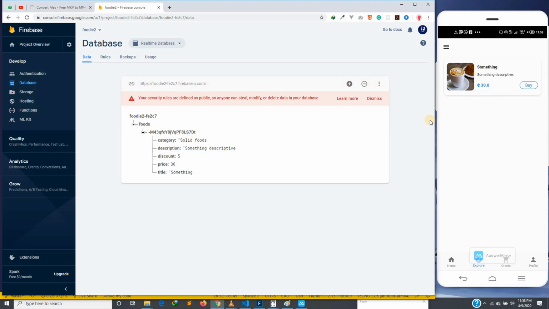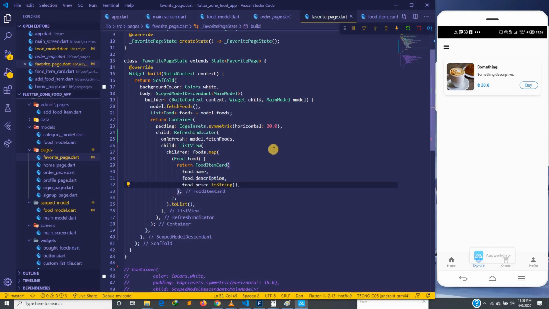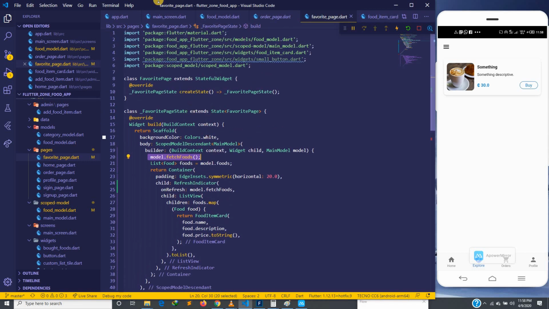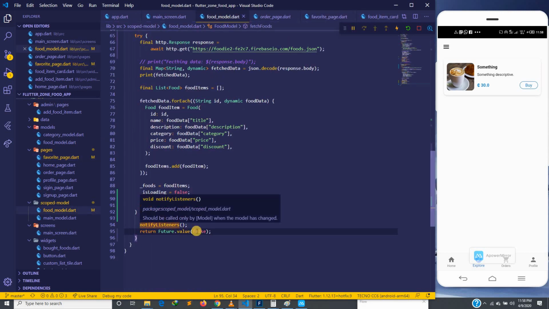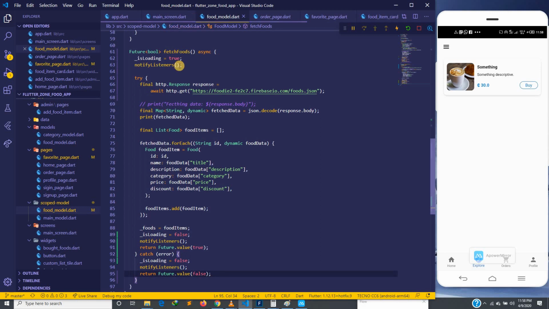You see it quickly changes. The reason why this changes, you don't even have to pull refresh to see the change, is this model.fetchFoods here. Let's go into the food model. This code has notifyListeners. After fetching, it notifies the listeners.